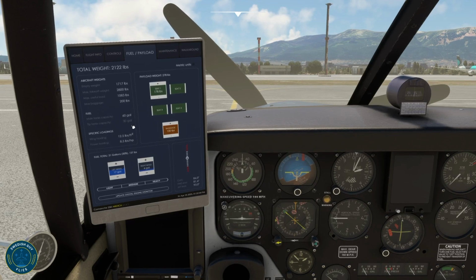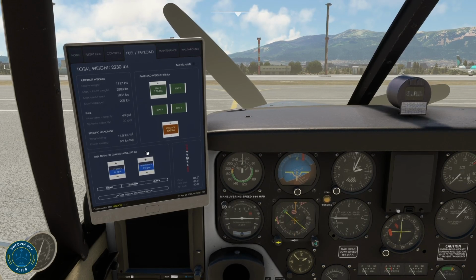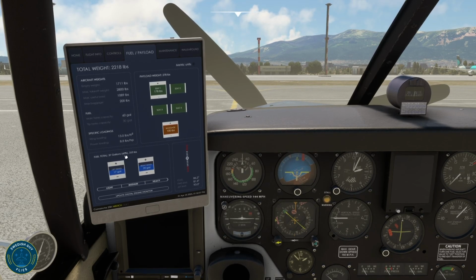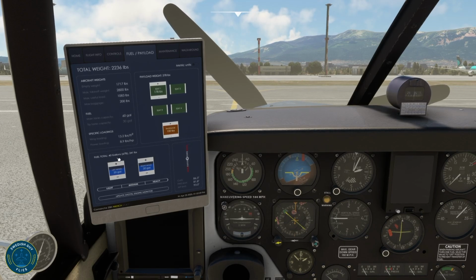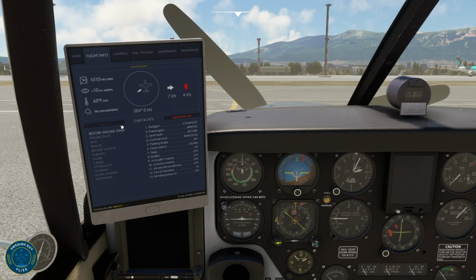Let's start with the fuel. I'm supposed to have 37 gallons for our flight today. Flight should be about 2 hours. So let's do 40 gallons. And there we go. And let's get over to the checklist before engine start.